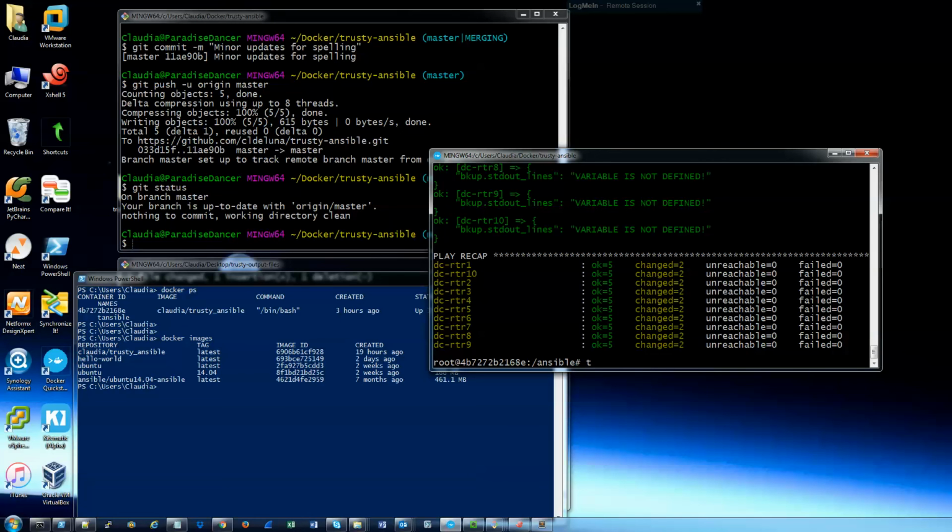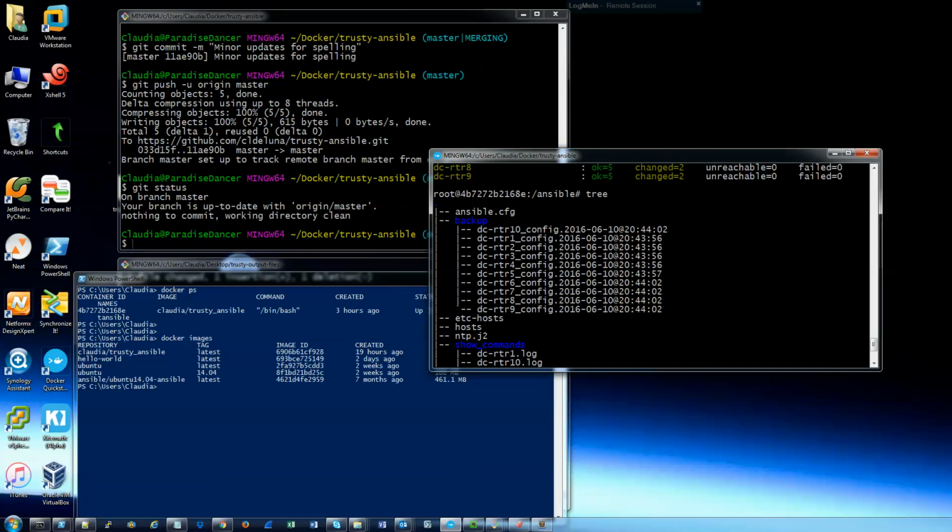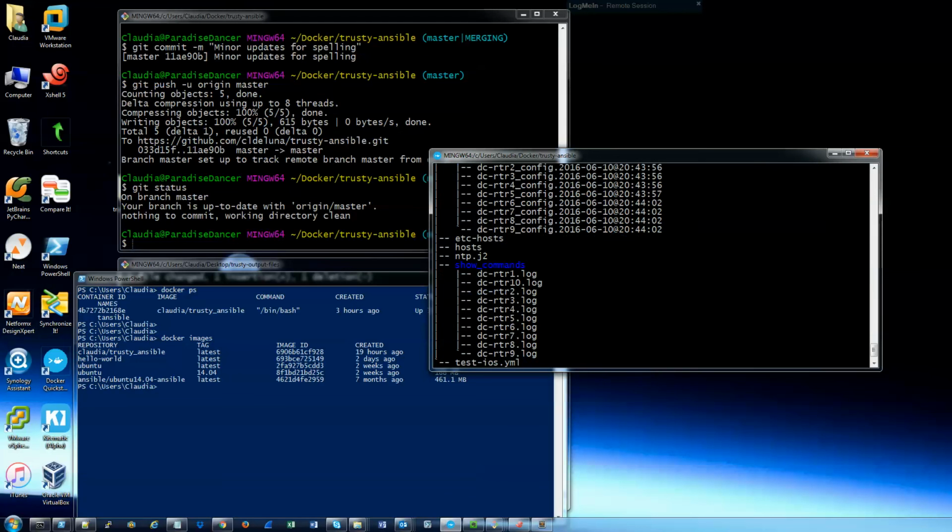So now let's take a look at our directory. And you can see here we have a new directory called backup, and that comes from the iOS module that I'm using. And then you notice now the show commands directory has the output of show IP interface brief and show inventory.